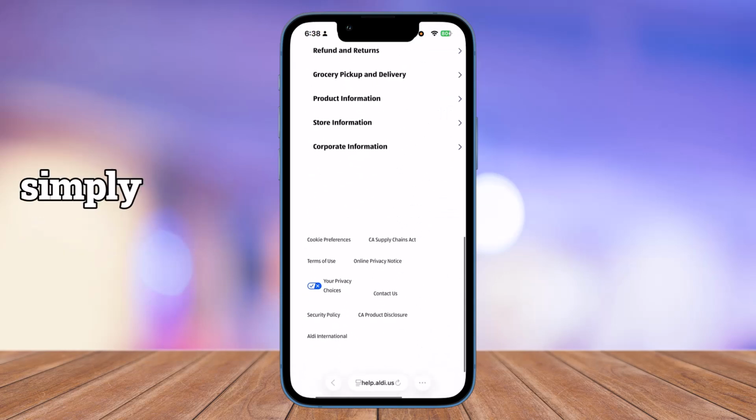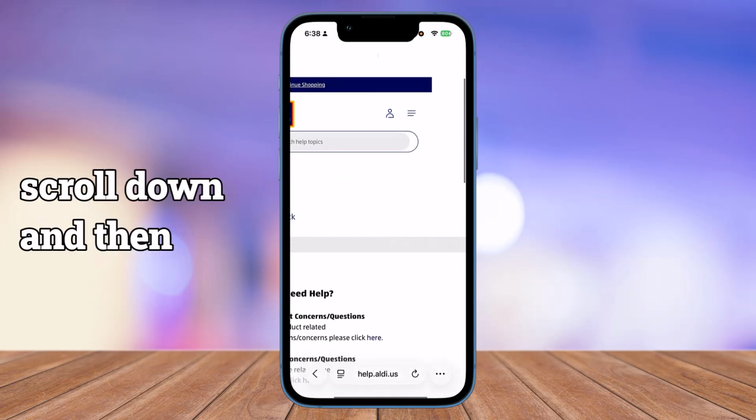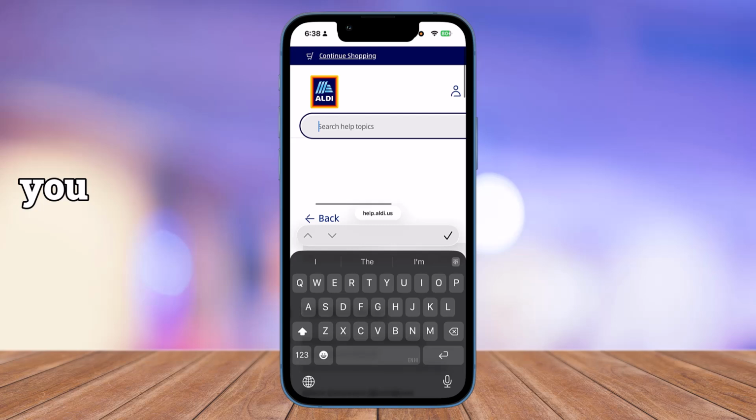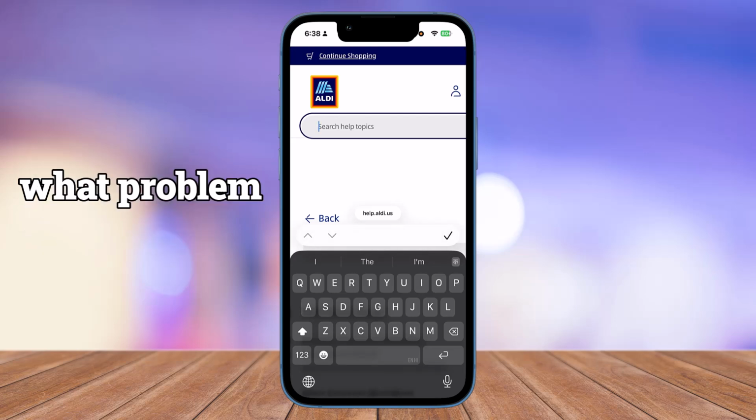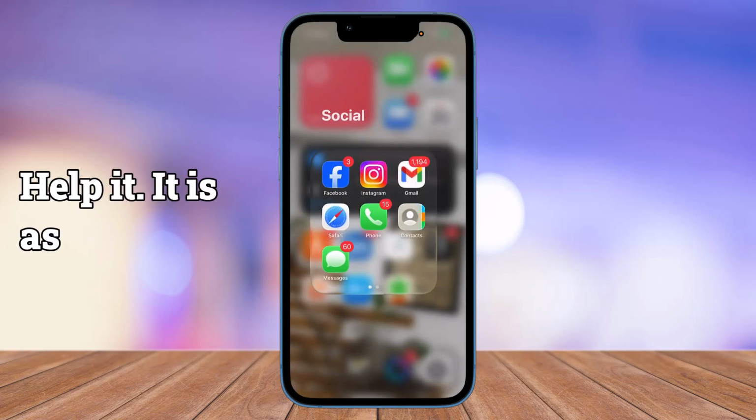Once you do that, you can simply go ahead and scroll down and then get into chat with them, or you could also search what problem you need help with. It is as simple as that.